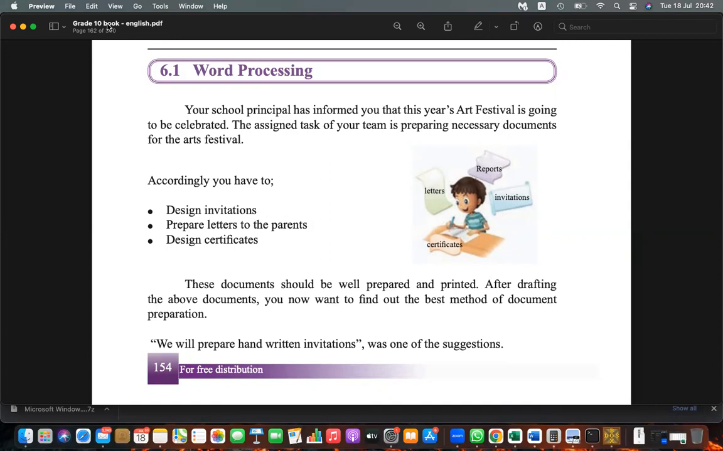To design annotations, design letters, reports, write papers and answer the papers, creating papers. You can use these word processing tools.